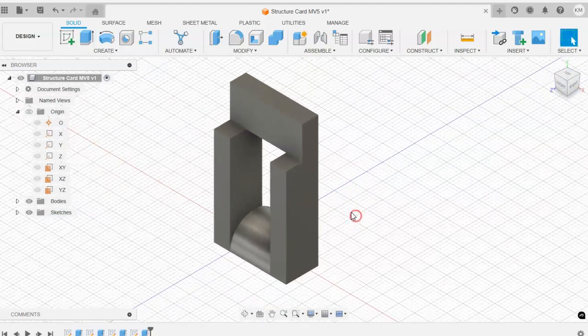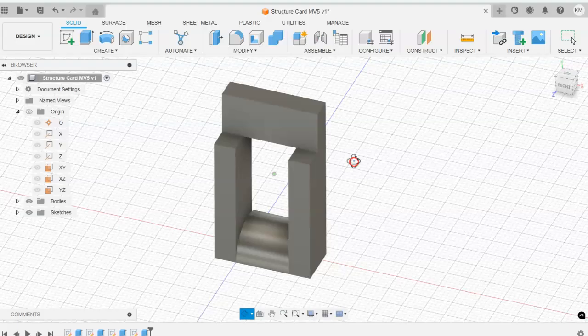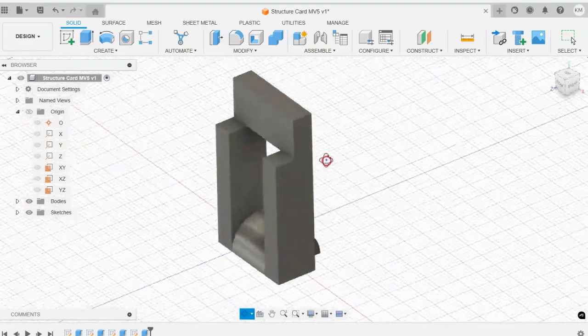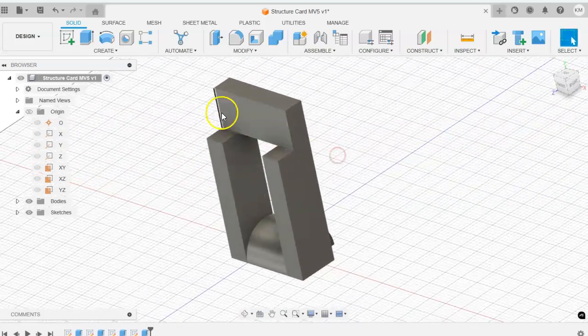And this would be Multiview Card 4. A little modification here with the lack of overhang. If I hit into this free orbit, you can see what Multiview Card 4 would look like. We got the back end of that half cylinder sticking out. That again is Multiview Card 4.